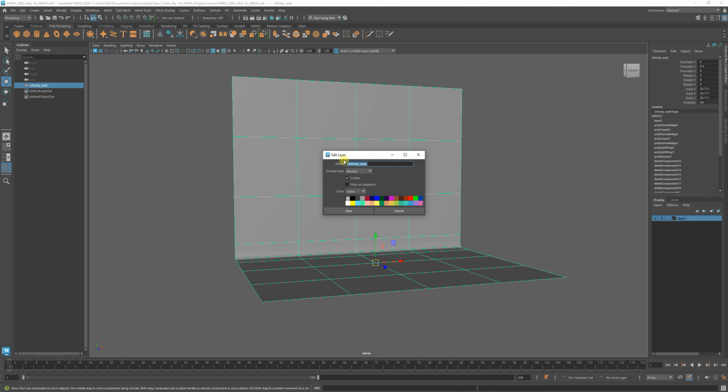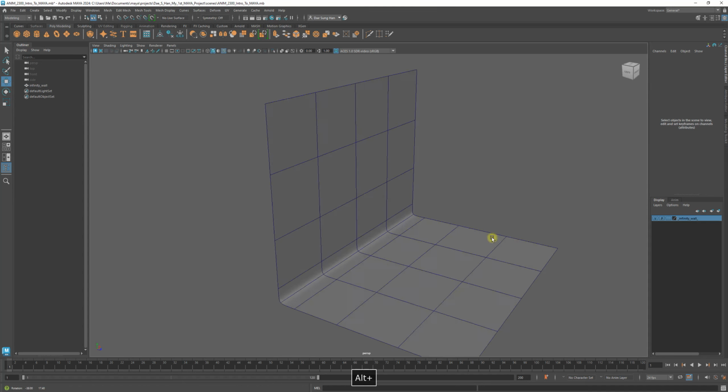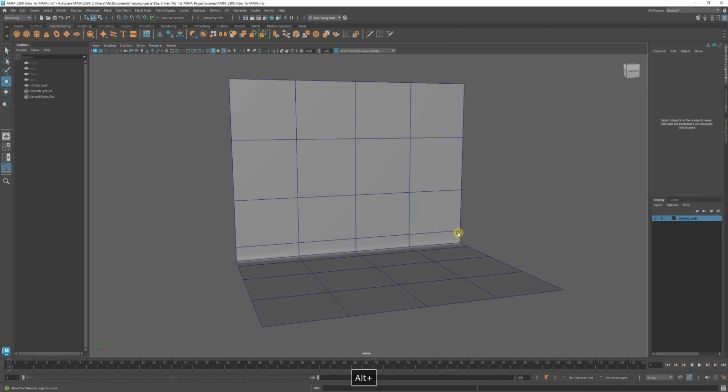It's just my OCD, whatever. So there we are, and don't use spaces, and then hit save. See? So we made a layer for that. Quick review. Alright, so that was already 2 minutes.